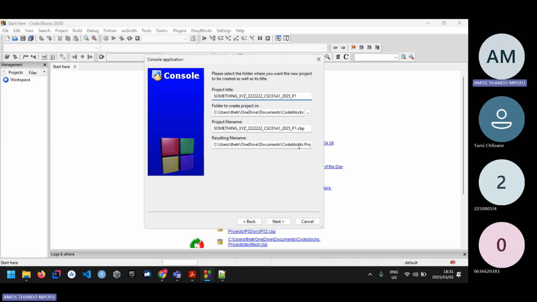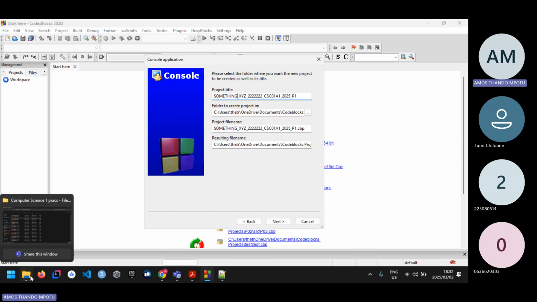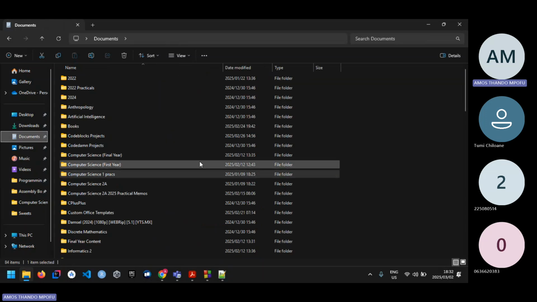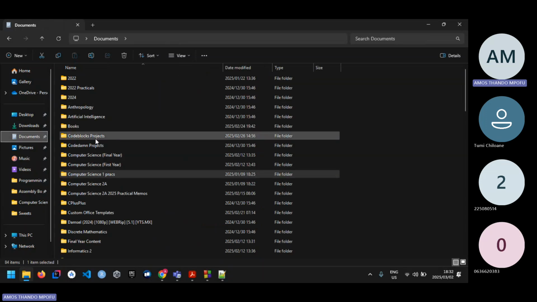Then now when it comes to number 2, there's the folder to create the project in. You need to make your work simpler, right, guys? Make sure you make your things simple. Don't make your life hard. Go to your file explorer, choose anywhere. I'm gonna choose documents, and then you create a new folder called codeblocks projects. And then make sure you know where that folder is.